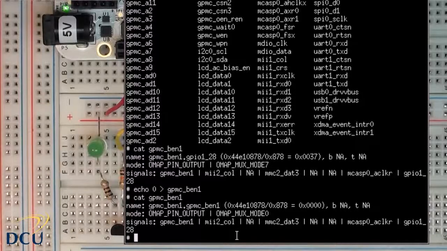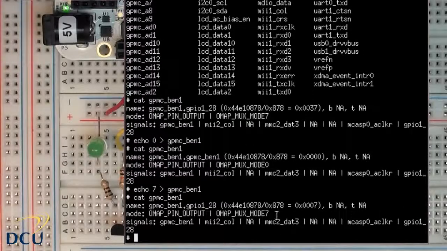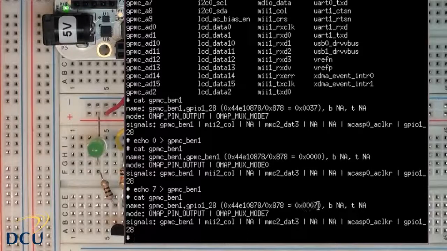So we can do it by typing echo 7 to GPMC, where is it gone? BEN1. Okay, and then you can see now I've set it up for mode 7. So that means that it's set up as GPIO 128. Now we'll look at exactly what this 7 means here and this value means here.